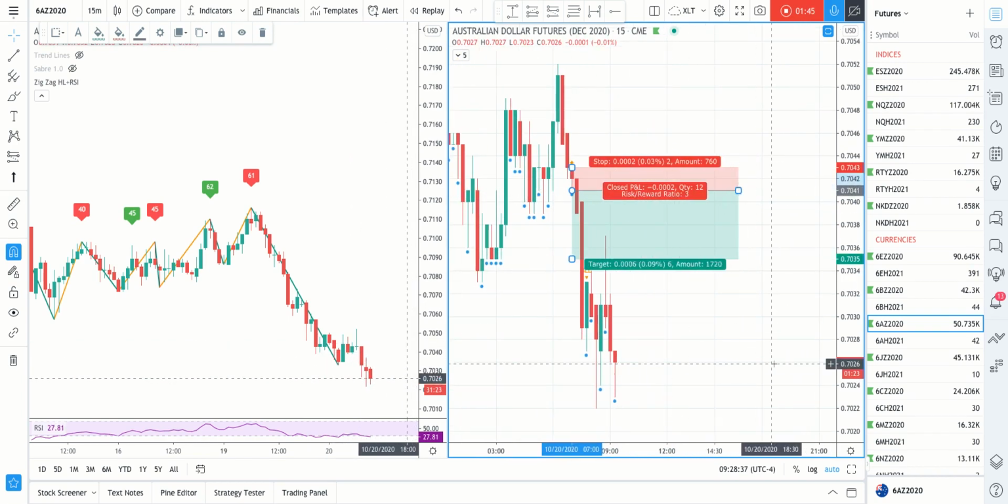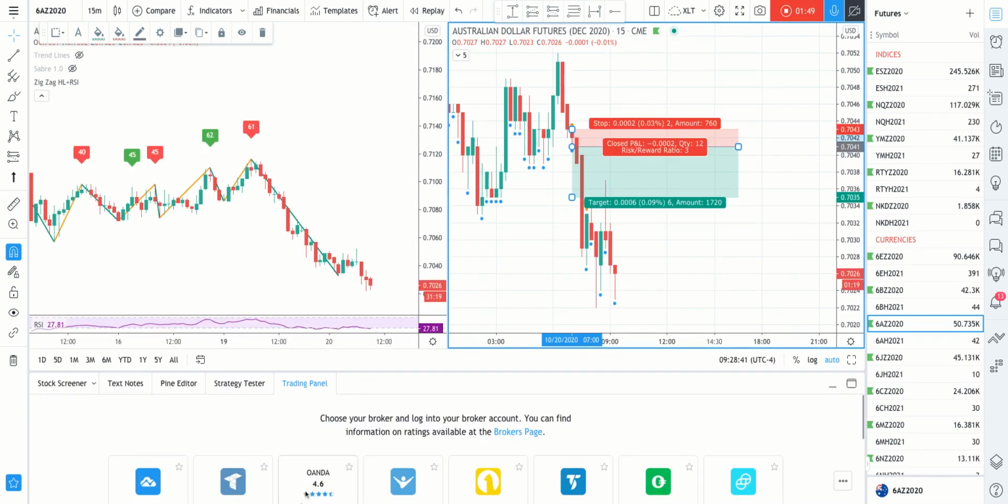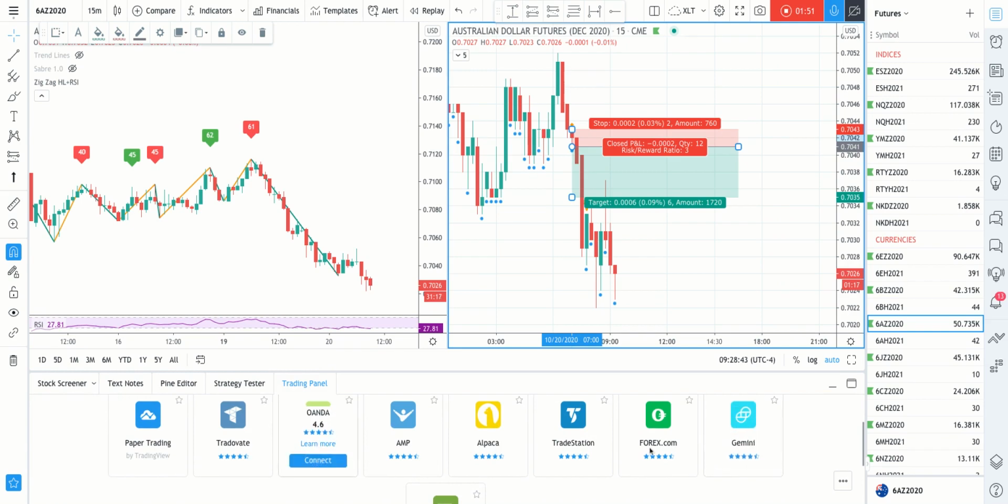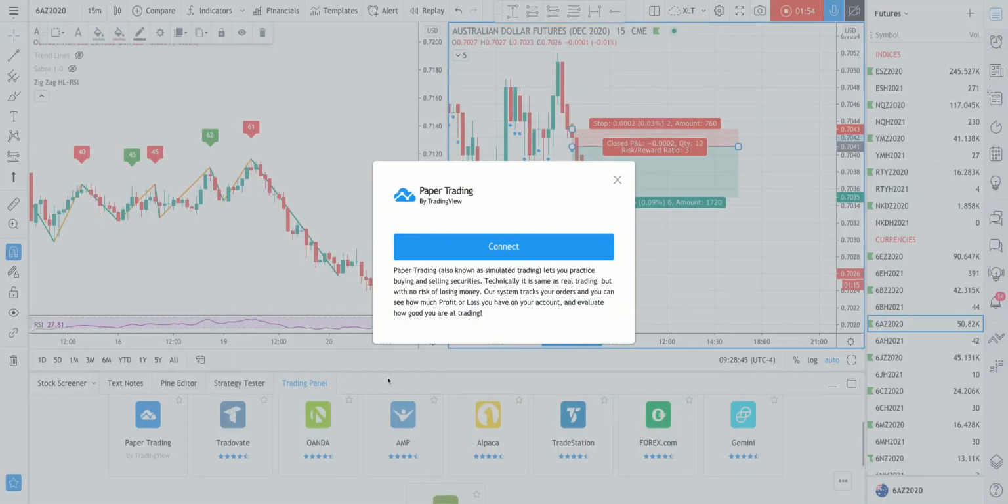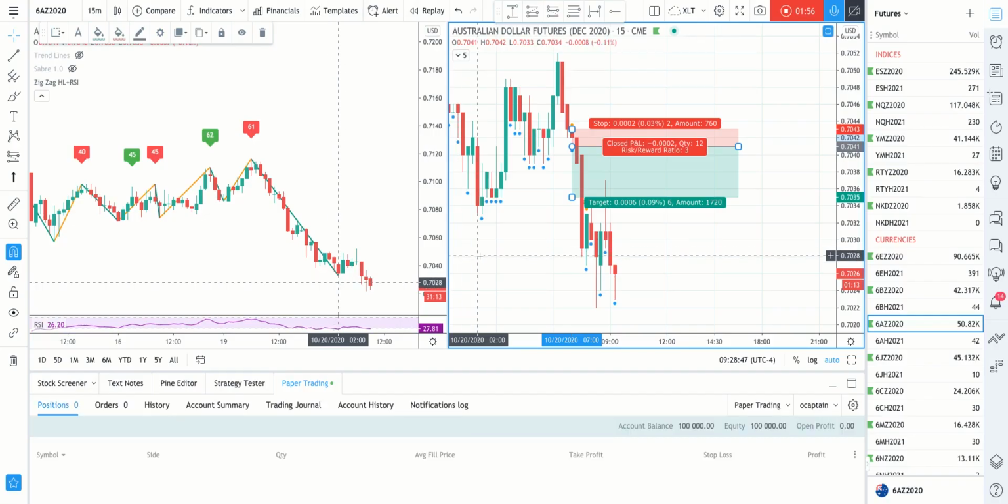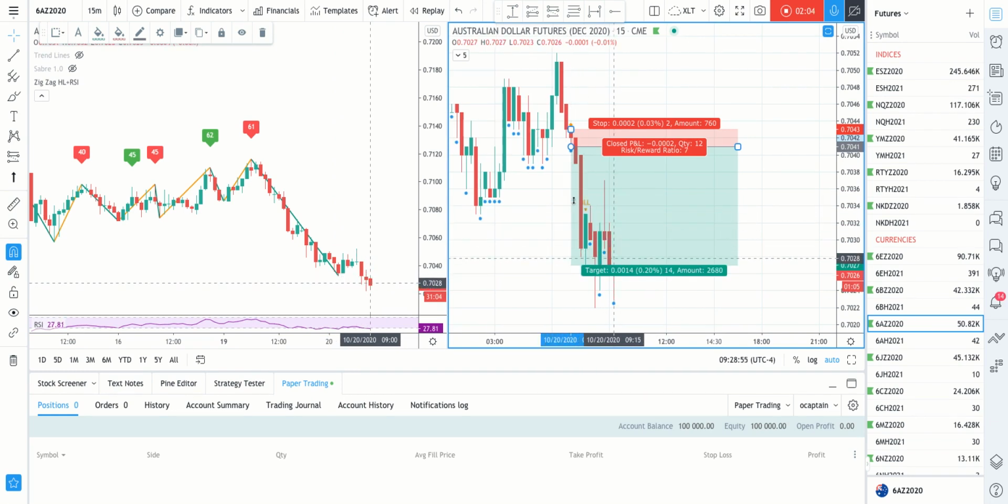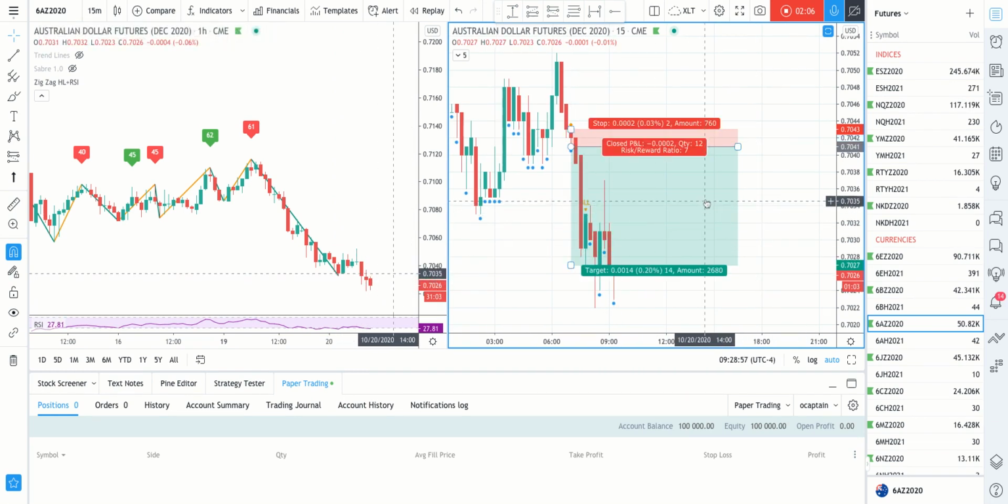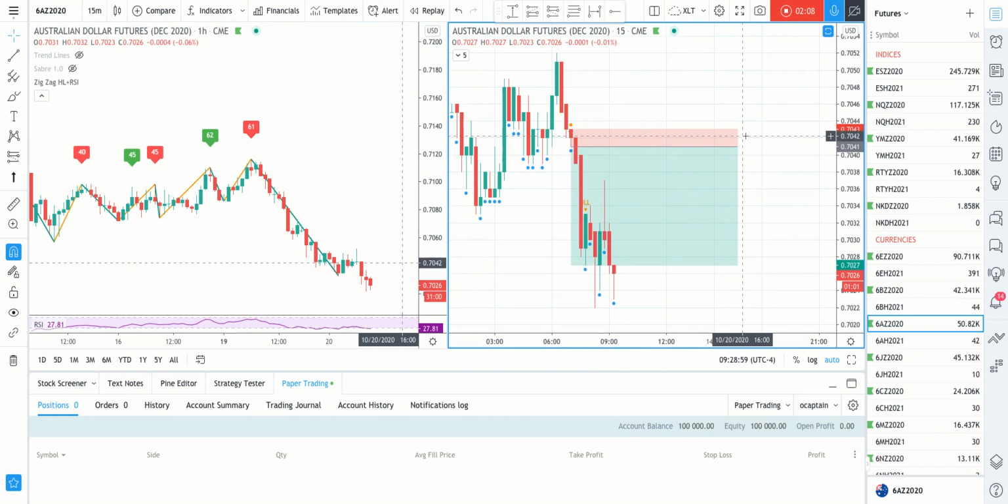Now, depending on the broker that you use, you would go to your trading panel and choose your broker, no matter what broker you have. I'll just go ahead and connect to my paper trading account, which has a $100,000 balance. I reset it before this video. And we'll set our risk to reward ratio to the next potential demand zone. In this case, we have a 7-to-1 risk to reward ratio for this particular trade.